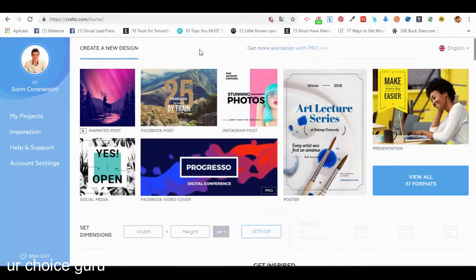Hello and welcome to our next lecture and video from this course on how to create graphic designs using Crello, a free online cloud-based app. As you have previously seen in the other lectures, this is how your dashboard looks after you have signed inside the app. And what we want to show you in this video and lecture is how you can create a presentation using Crello.